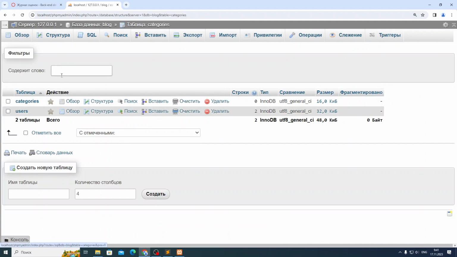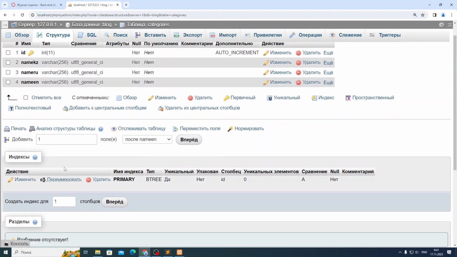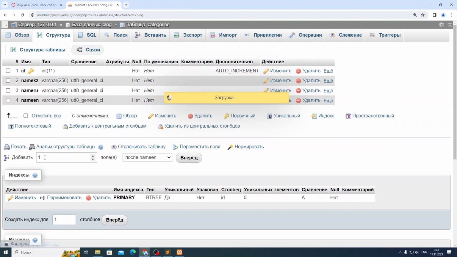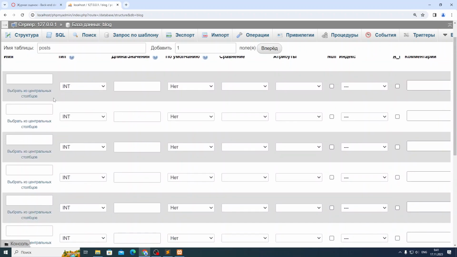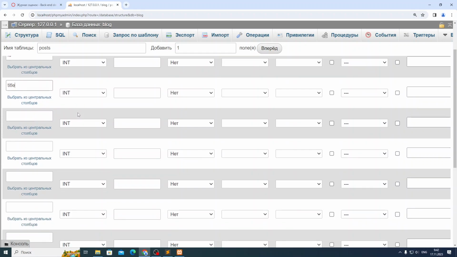The next table that I'm going to create is posts, and I'll have 8 columns here. First will be ID. It will be integer, as you know. Second will be the title of the post. Title of the post, not the content, not the text, but title.